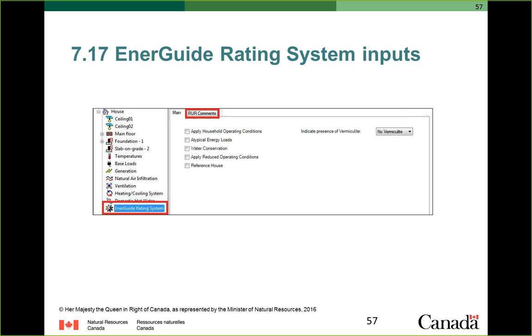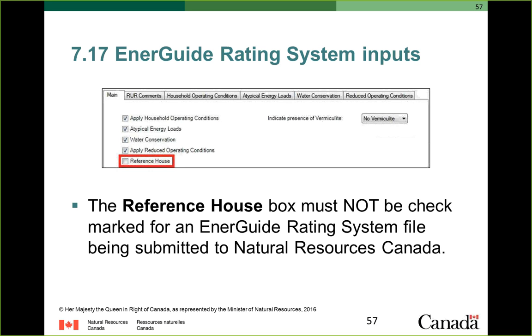Also, this screen is the new location of the vermiculite reporting drop-down menu. A selection must be made in order to run a calculation or save a file. Check marking a box will cause the corresponding tab to populate the screen. Then click on the tab to access the Apply Household Operating Conditions, Atypical Energy Loads, Water Conservation, Apply Reduced Operating Conditions, and Reference House screens. As per Section 7.17.5 of the HOT2000 User Guide, the Reference House screen has been included solely for research purposes and must not be checkmarked in EnerGuide Rating System files.